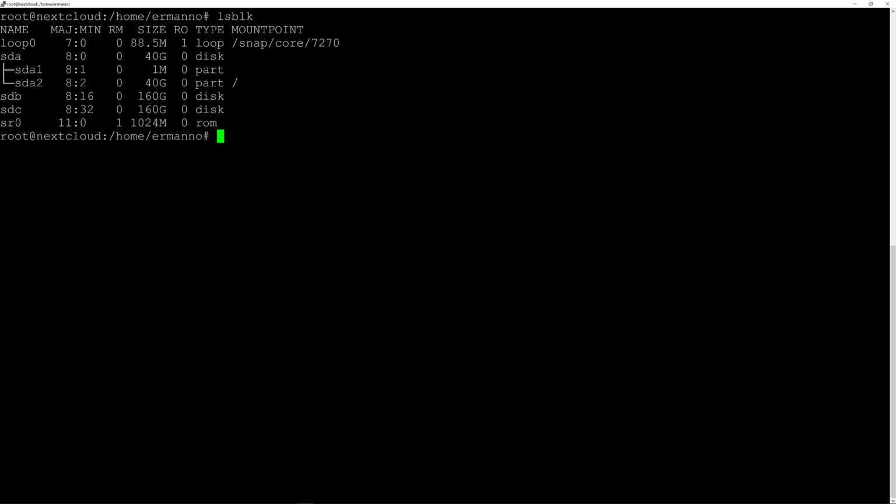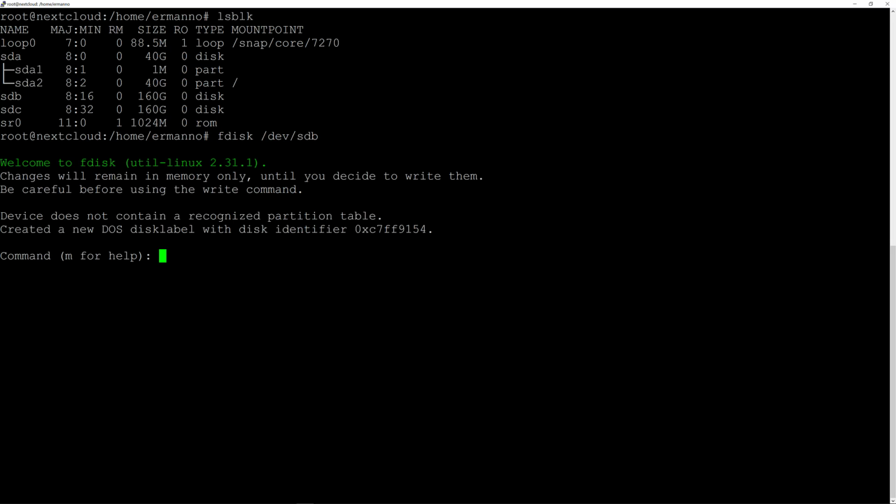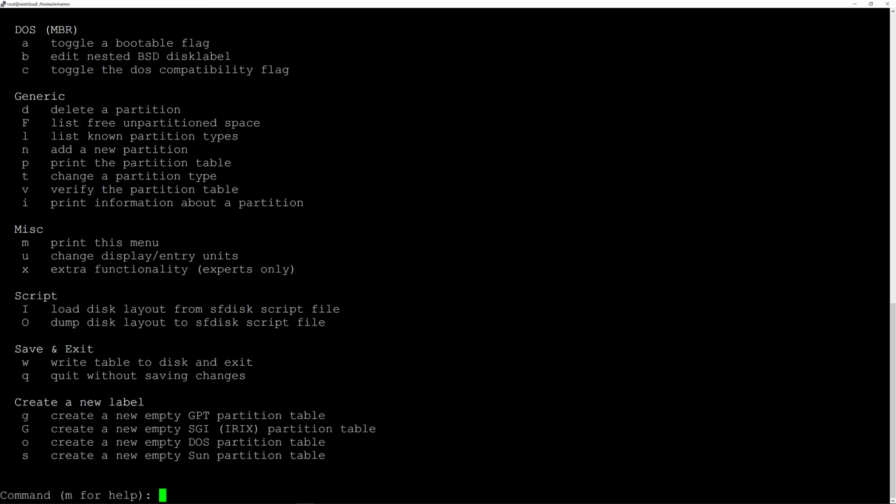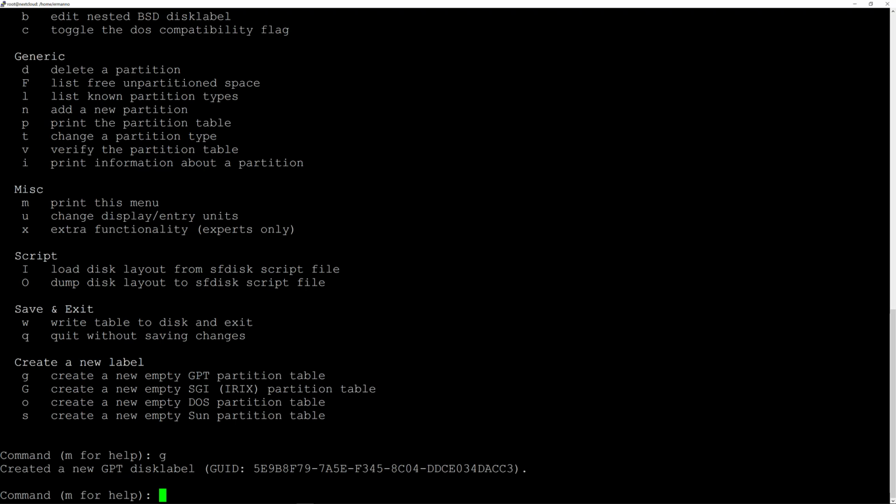So let's type in here fdisk and then the name of the device. So in this case, /dev/sdb. That's the disk we want to partition first. And hit enter. And there you go. If you type M for help, you'll see what you can do here with this program. Keep in mind, if you have large drives, like 1 terabyte or 2 terabytes, you might want to choose create new empty GPT partition table. And actually, let's do that now by typing in G and hit enter.